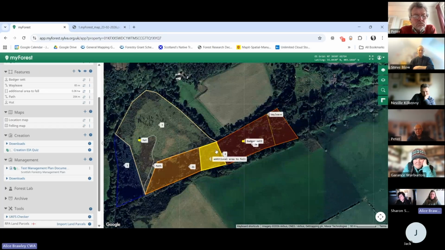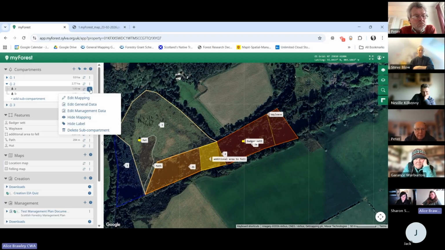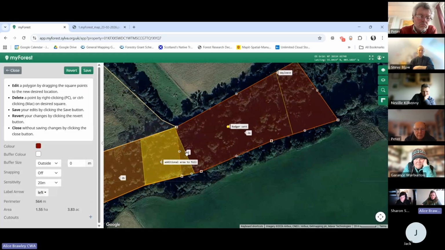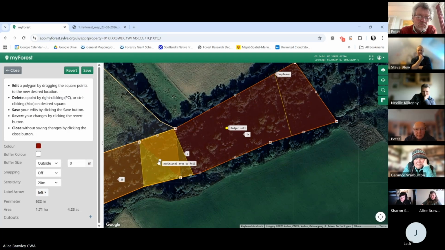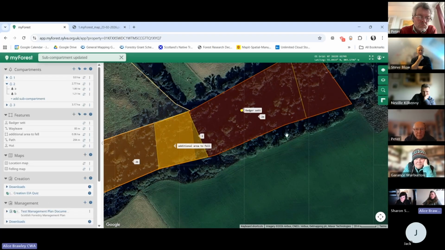So now this additional area to fell, I want to edit polygon 2A to include this area. So I'm going to go back up to the compartments and go to subcompartment 2A and click these 3 dots and select edit mapping. And if you want to change a polygon, you basically click on the squares and drag them over. The little squares, drag them over and click save. So now I've made 2A bigger, but now it's overlapping 2B.